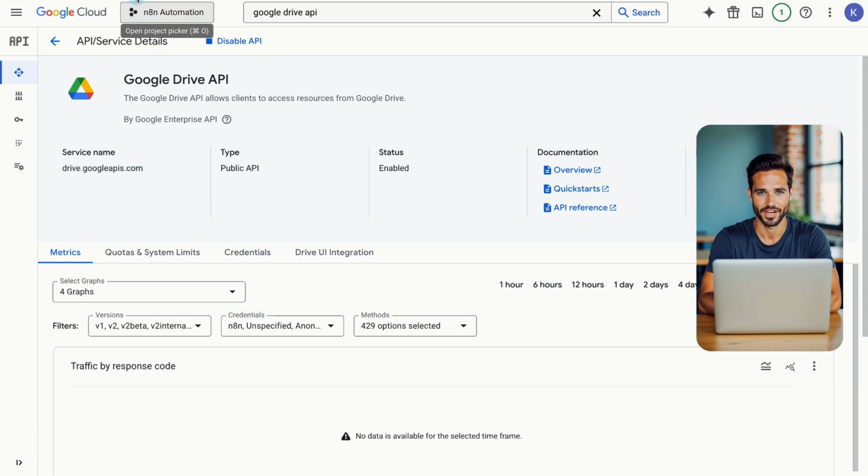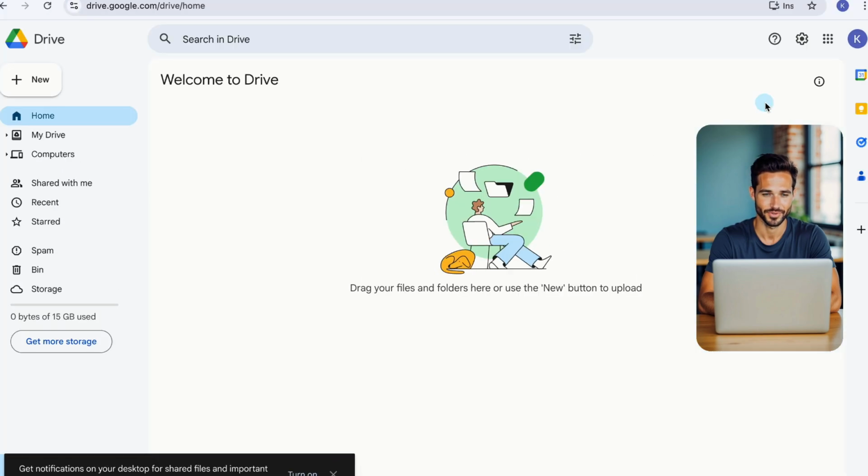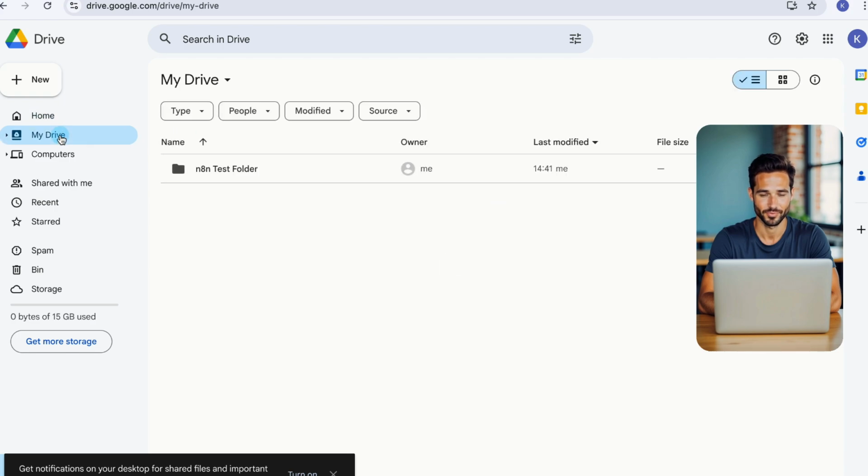Throughout this tutorial, I've been using a Create Folder node as the example. In the folder name field, I'm now entering n8n test folder. Then I click Test Step. When I check my Google Drive, the folder appears, right under My Drive. Everything works exactly as it should.